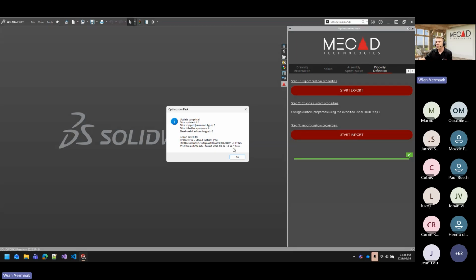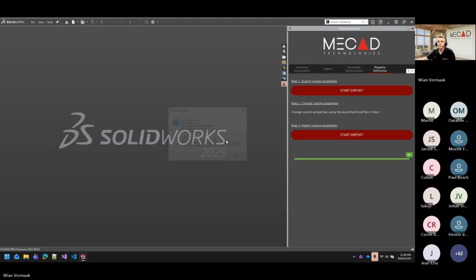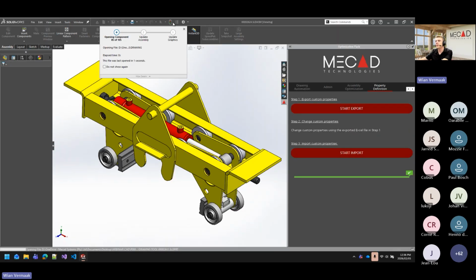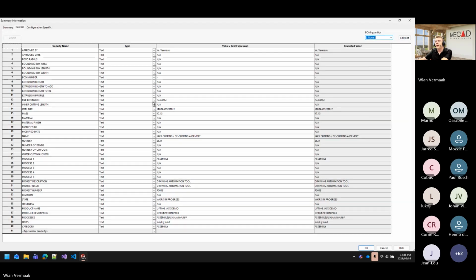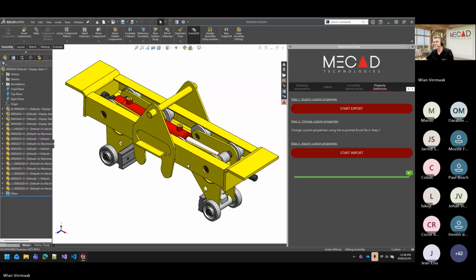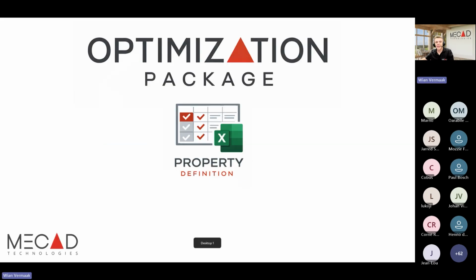The report, where it's been saved to, it will tell you how many files. Just a quick overview of the report. And just to show again, go into the main assembly, and Mr. Me did it. We approved it. And that's property definition.